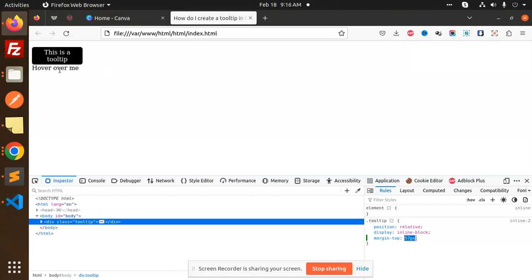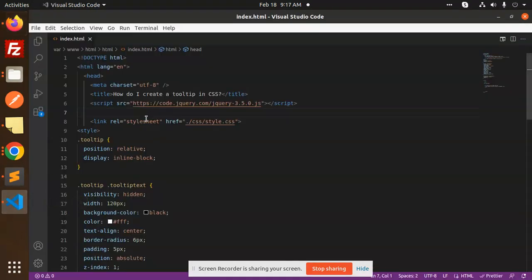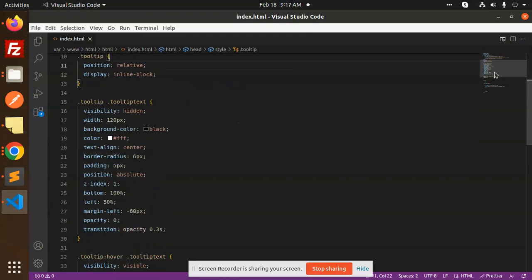Okay. So how we are going to create such a tooltip with the help of HTML and CSS, we are going to learn in this video. Okay. So here we go with that one. So this you need to add. This is the CSS part.